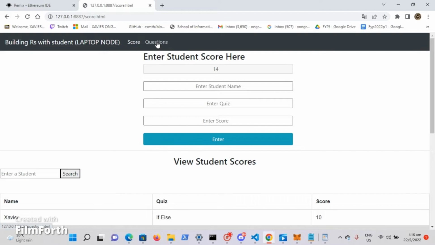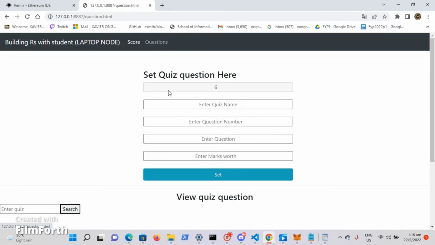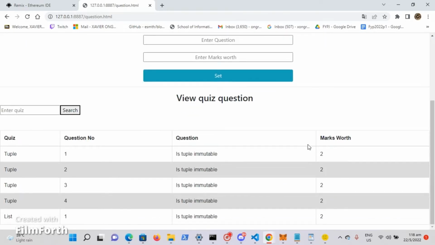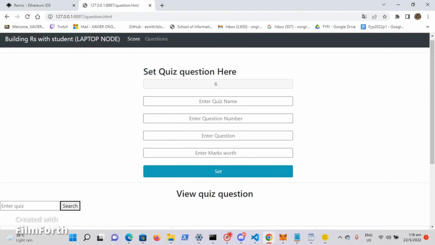Next is the setting of the quiz questions. In my scenario, what I am trying to picture is that only the module leader can set the quiz questions, but the lecturer and the module leader can both see the quiz questions. So everyone can see this, but if they try to set, only the module leader node's transaction will pass, and the normal lecturer node will fail.